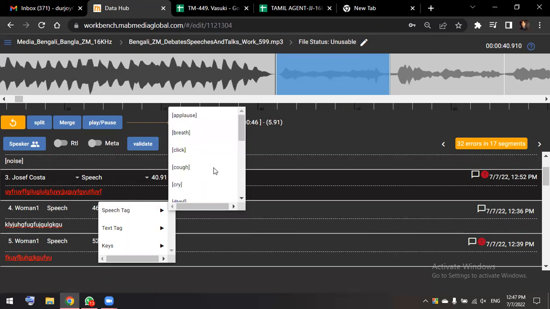You see that there are a lot of tags in here, but you don't have to use all of them. You just have to use 4 tags from here. Which 4 tags? The music tag for music, and the noise tag for noise. You understand those two, isn't it? After that, you have to use one more thing.